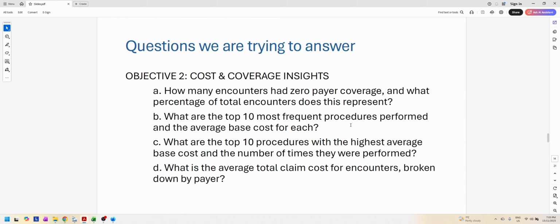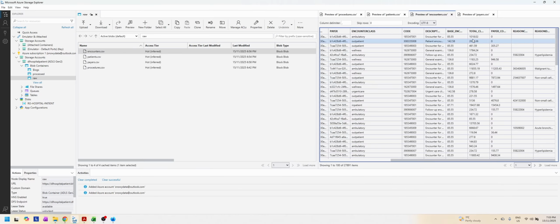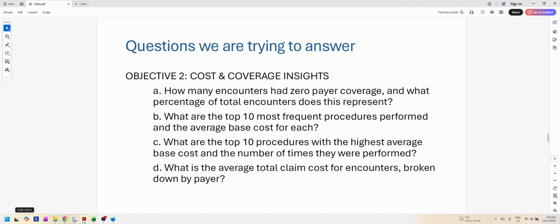Okay, so how many encounters had zero pair coverage and what percentage of total encounters does this represent? So once again, let's go back to the encounters. We have the pair coverage and we have the pair ID as well. Again, a join can be done in Power BI itself, and we don't really need to do much over here. Let's look at the slide.